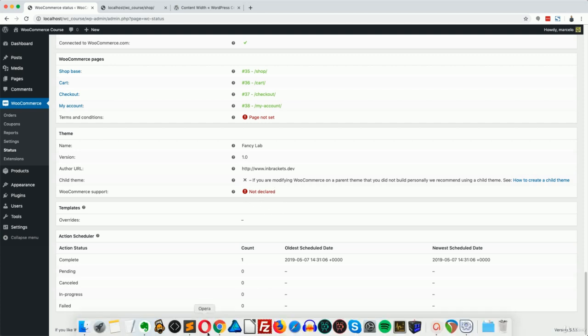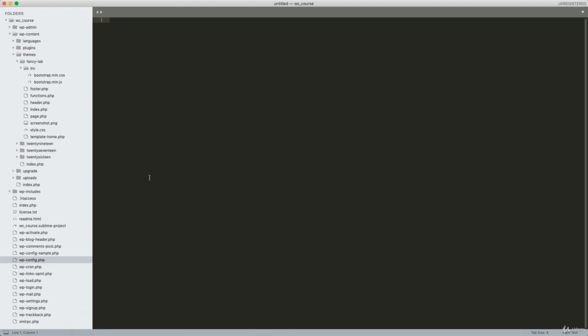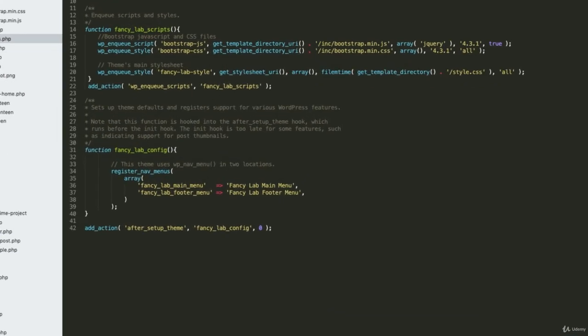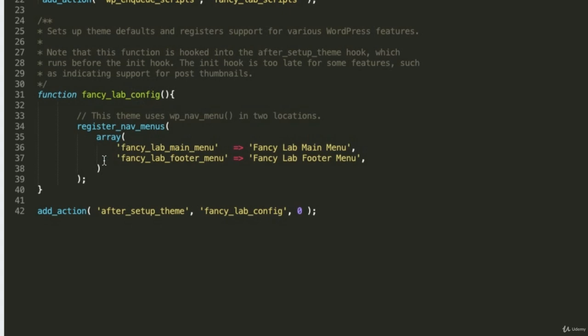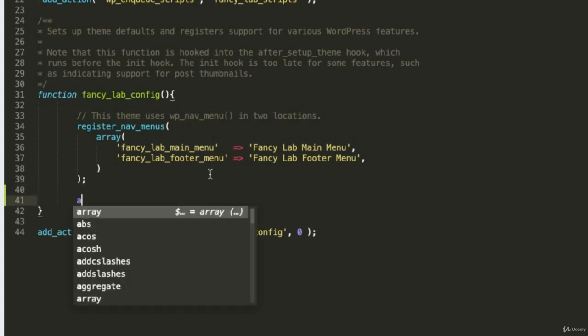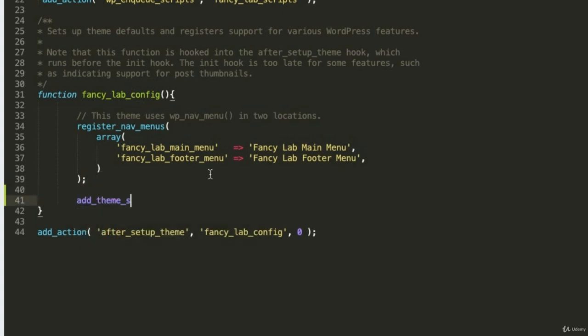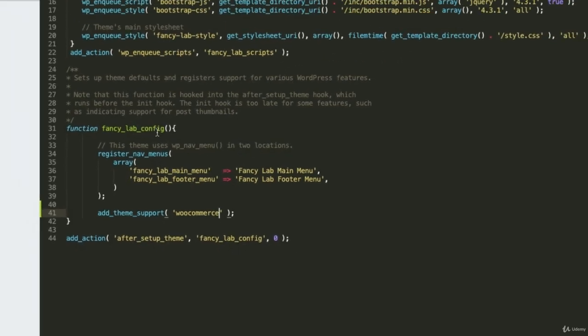Let's open the functions.php file. And within our configuration function, we're going to call a WordPress function named add_theme_support. And we're going to pass the WooCommerce value to it as a string. That's enough to declare support. The important thing, in fact, is that you do this within a function that is fired on this hook here, the after_setup_theme, like this function here, the fancylab_config.